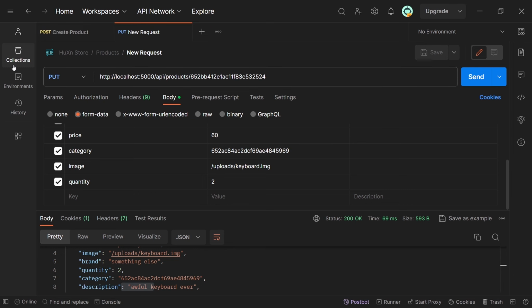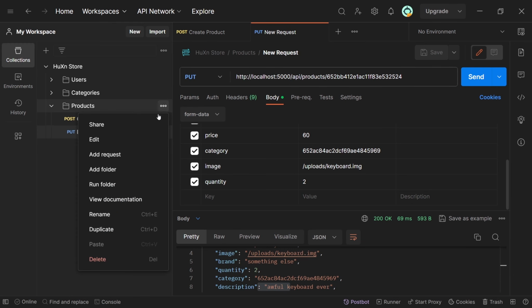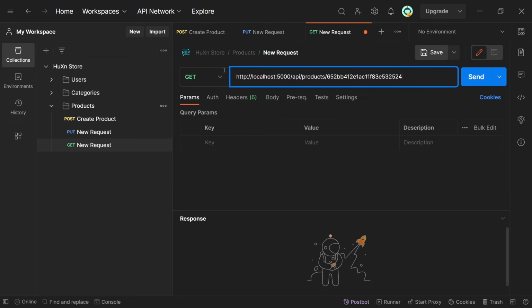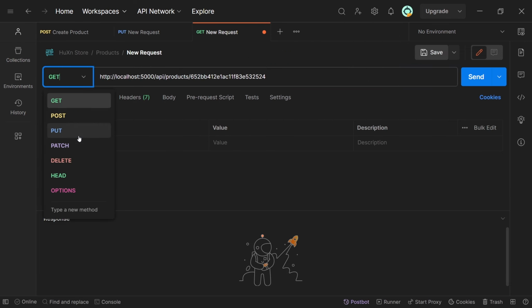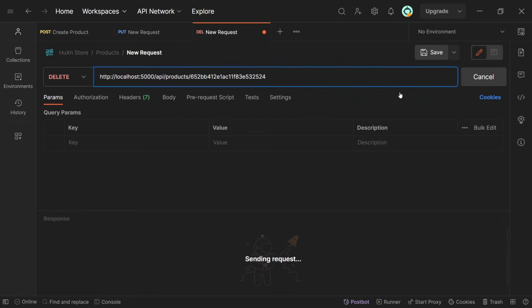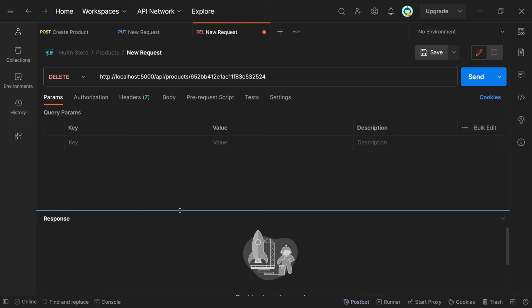So first of all, let's just create a request for them. I'm gonna go ahead and create add request. I'm gonna copy this entire URL right here. Let me just place it right here, and I'm gonna just click on delete, and it will just remove this ID product right here. So I'm gonna just click on send, and we are getting error.